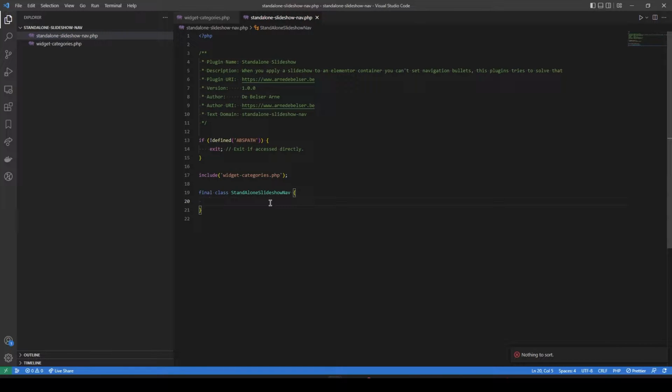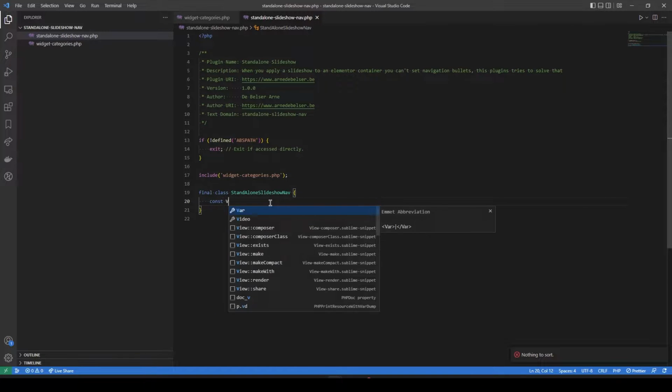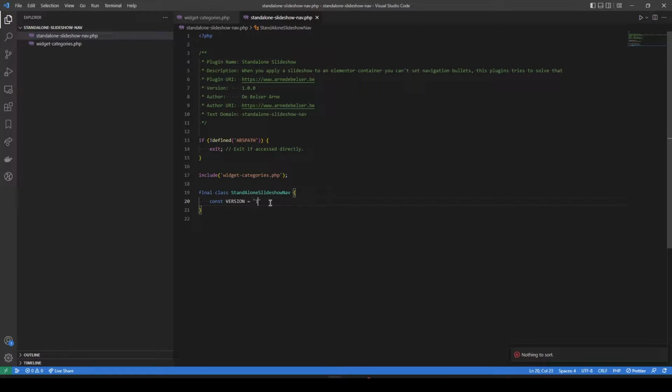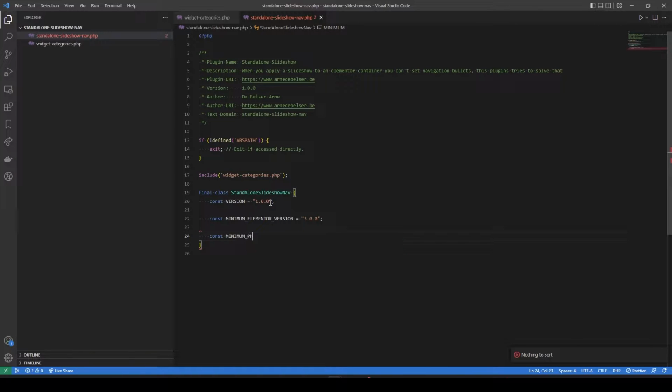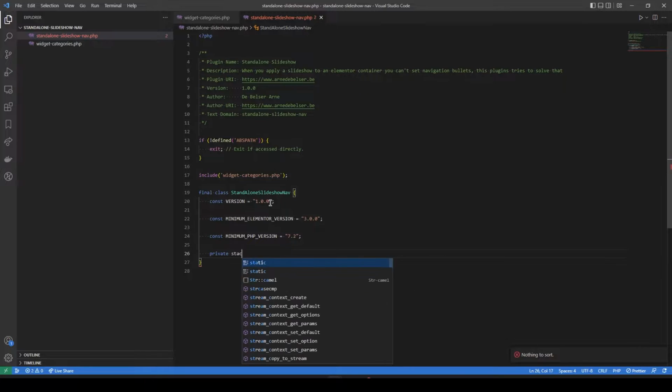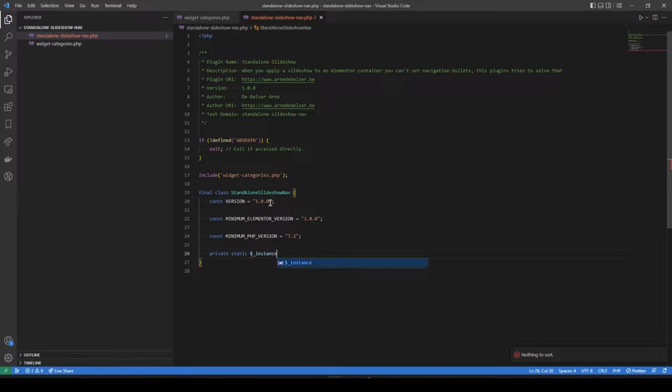In here, I'm gonna write some constants just to easily edit versions or minimum Elementor versions, etc. So const version is 1.1.0. Const minimum Elementor version is 3.0.0. Const minimum PHP version is 7.2. Then we need a static variable in which we can contain our instance, so we don't create multiple instances of the same plugin.